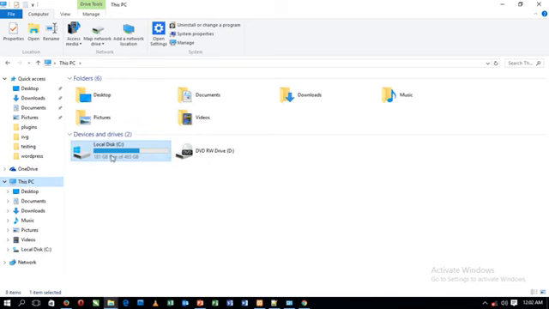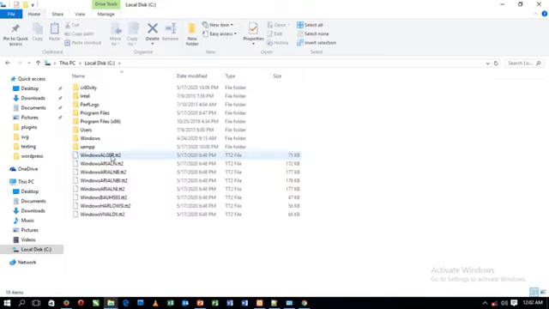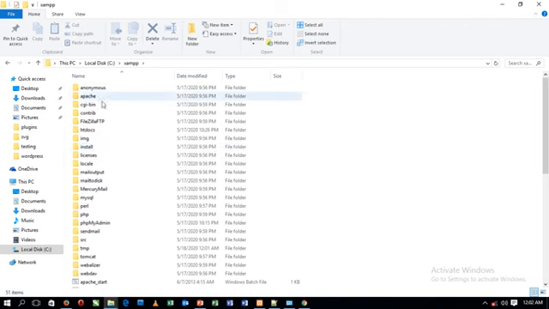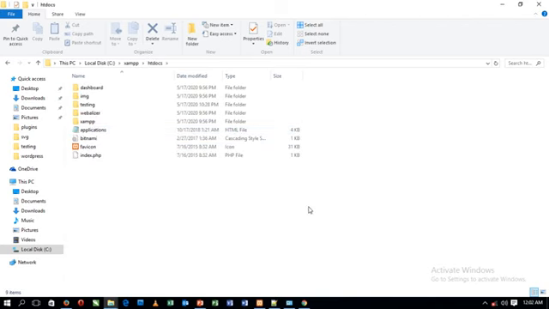Now open the local disk. You will see a folder called XAMPP. Automatically it will be here, if your installation was successful. Then open the XAMPP. Then after that, locate htdocs. Now this is where our website is.